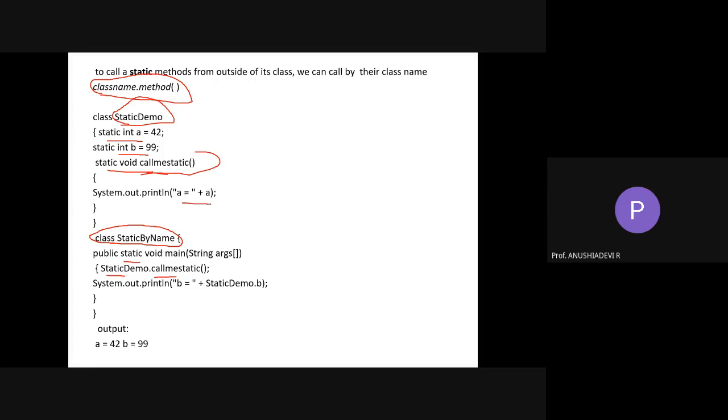Then here the variable A, and all static data members, you can directly access within the static method. So then it will print 42. So A value is 42. And then next it will come to here. Then it will print B, and then static demo. Actually, here B is the static data member of the class static demo.